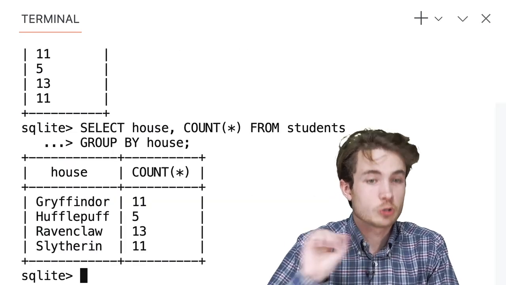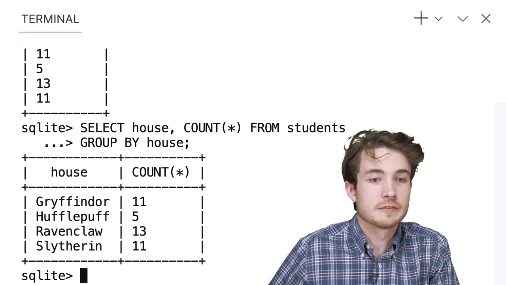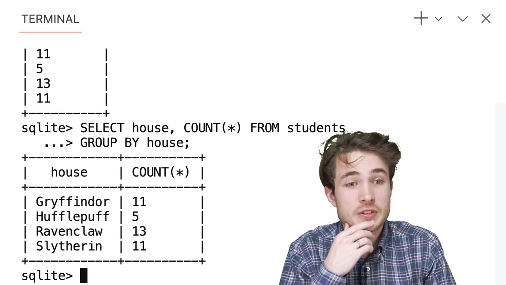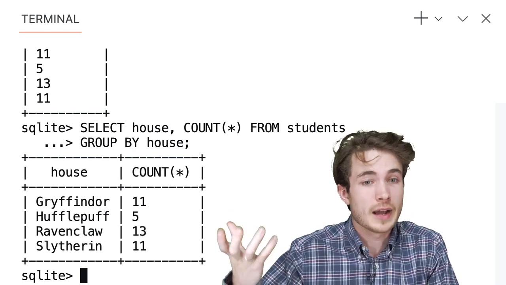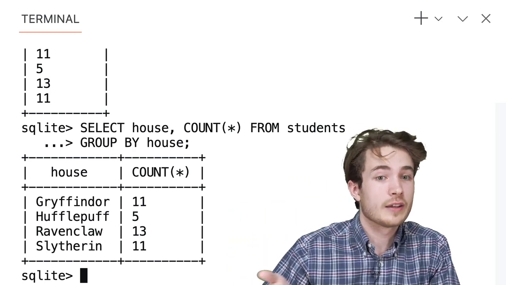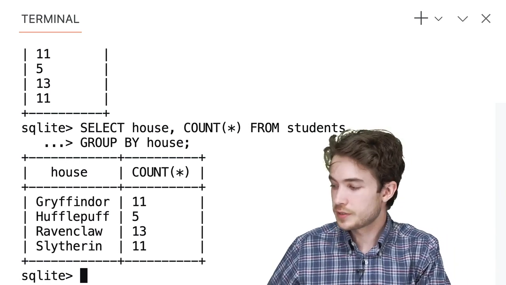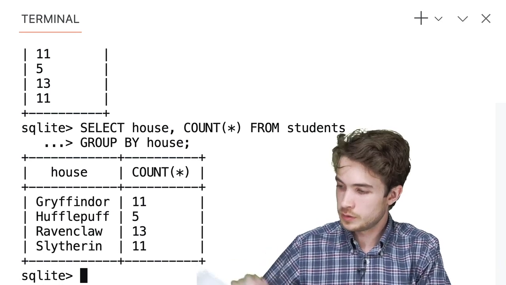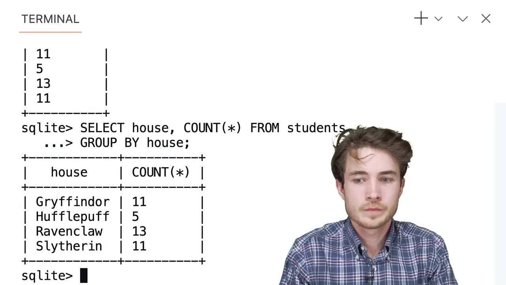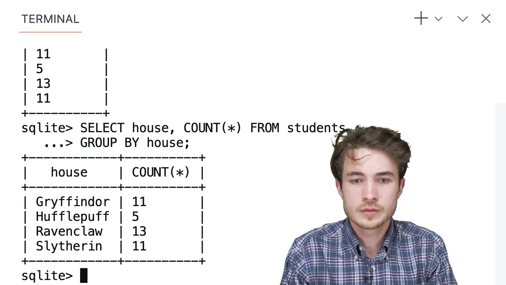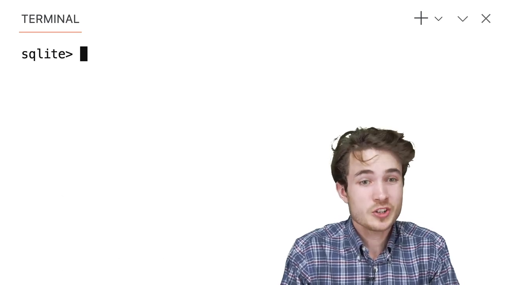And now I get Gryffindor, Hufflepuff, Ravenclaw, and Slytherin, where each one has a count next to it, like 11, 5, 13, and 11. So this is the total number of students in each group, as somebody in the chat is saying, that we're going to first group by house and then take the count by every house. Other questions on these group bys or this aggregation here? All right. So it seems like we have most questions answered there.